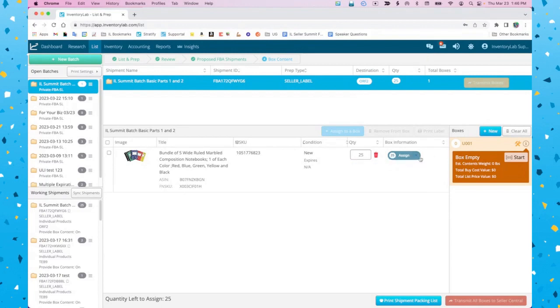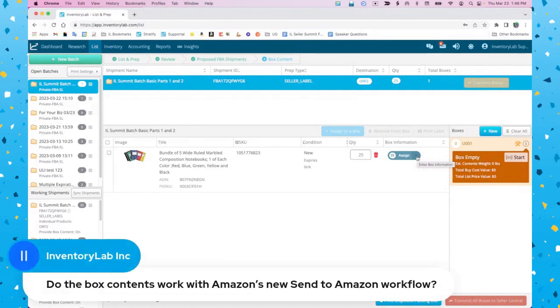So the first way to assign your box contents, oh, all right, looks like we have a question so far. Do the box contents work with Amazon's new Send to Amazon workflow? Absolutely. So InventoryLab's workflow has not changed a bit since Send to Amazon has gone into place. You will still create your shipments, enter box contents, and send them just as you always have, and they'll get right over to Seller Central using the Send to Amazon workflow.